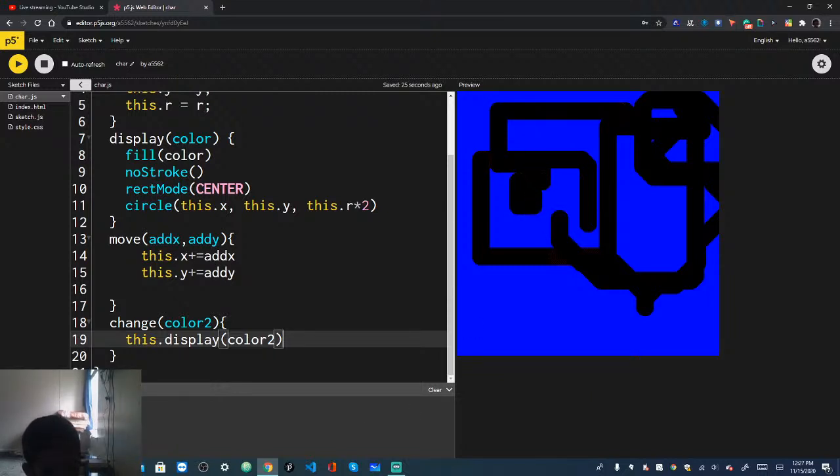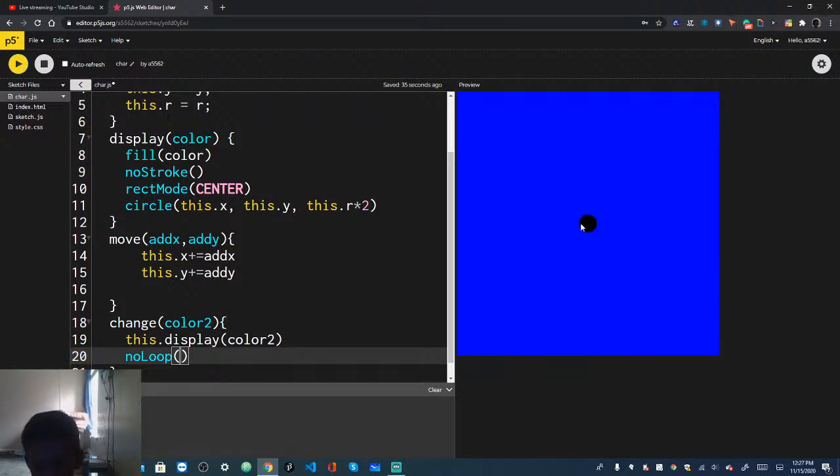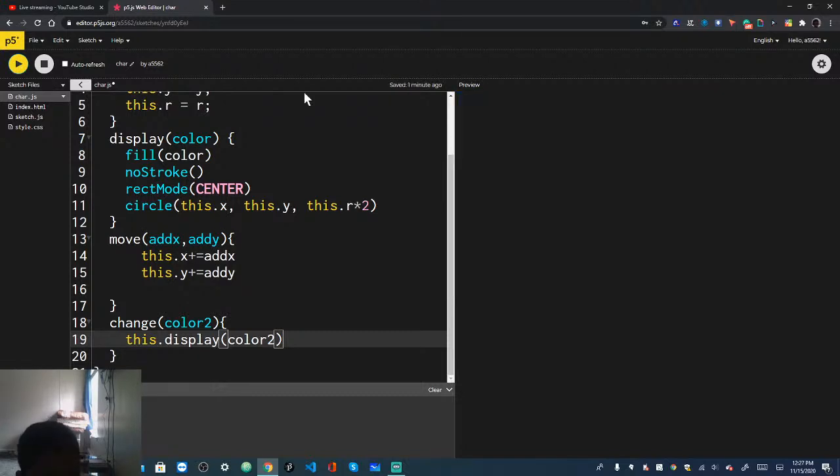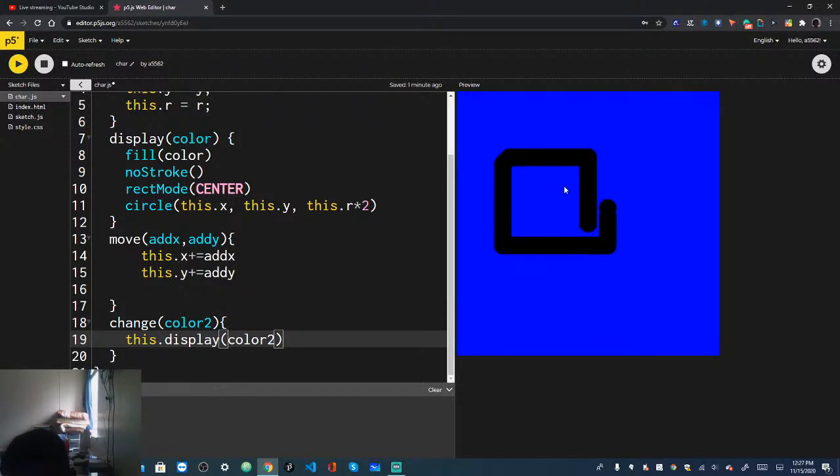I want to say no loop. Run it. See, it's not updating. It's not updating. Run it. Okay, I'm happy with what I have right now because it's a pretty amazing app.